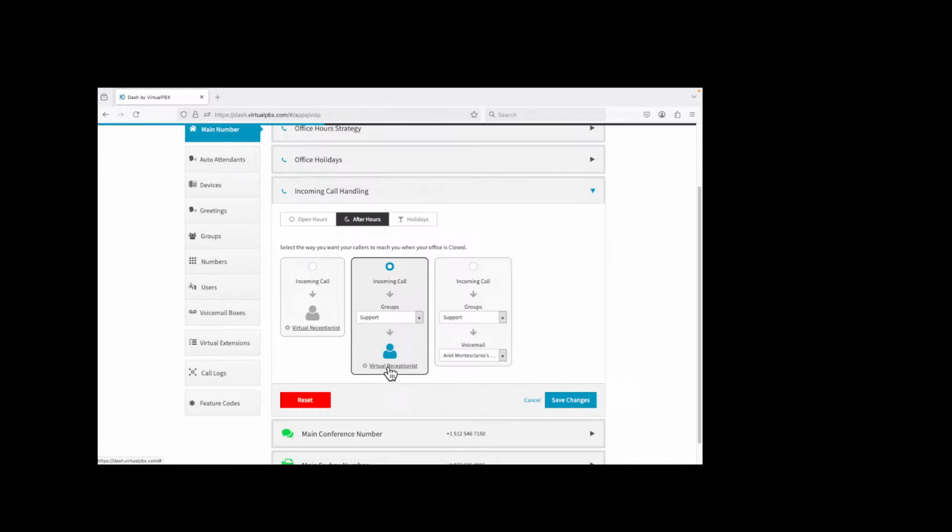Main conference number, you get multiple conference numbers if you want. Once you have a conference number in place, you can choose to have a custom text-to-speech greeting. Even if you leave this disabled, the system says welcome to the conference and then asks you to enter the conference room number and PIN number.